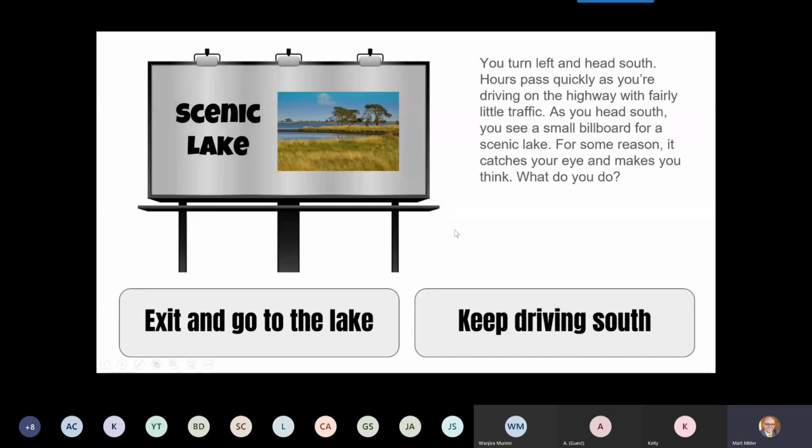So anyway, we read and it says, you turn left and head south. Hours pass quickly as you're driving on the highway with fairly little traffic. As you head south, you see a small billboard for a scenic lake. And for some reason, it catches your eye and makes you think. Do you exit and go to the lake, or do you keep driving south?